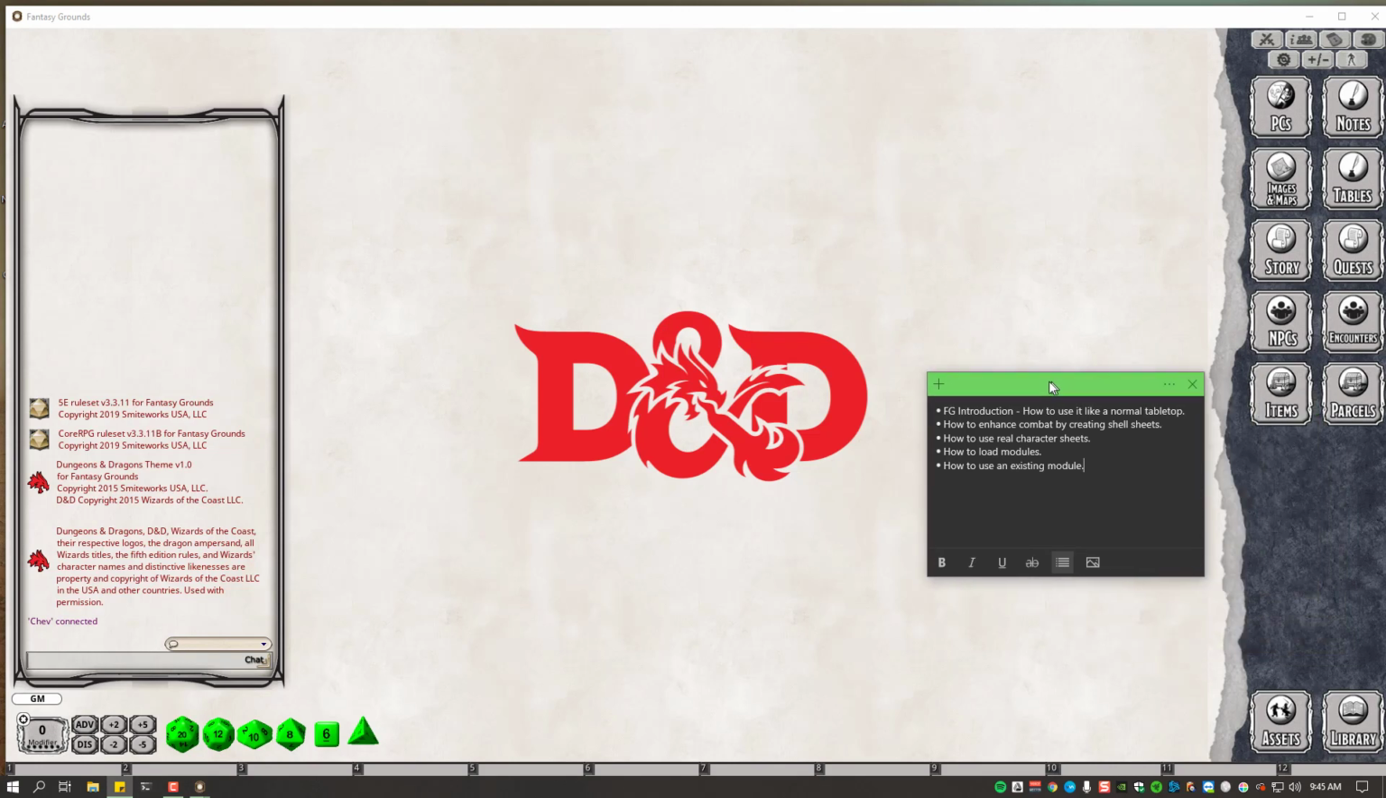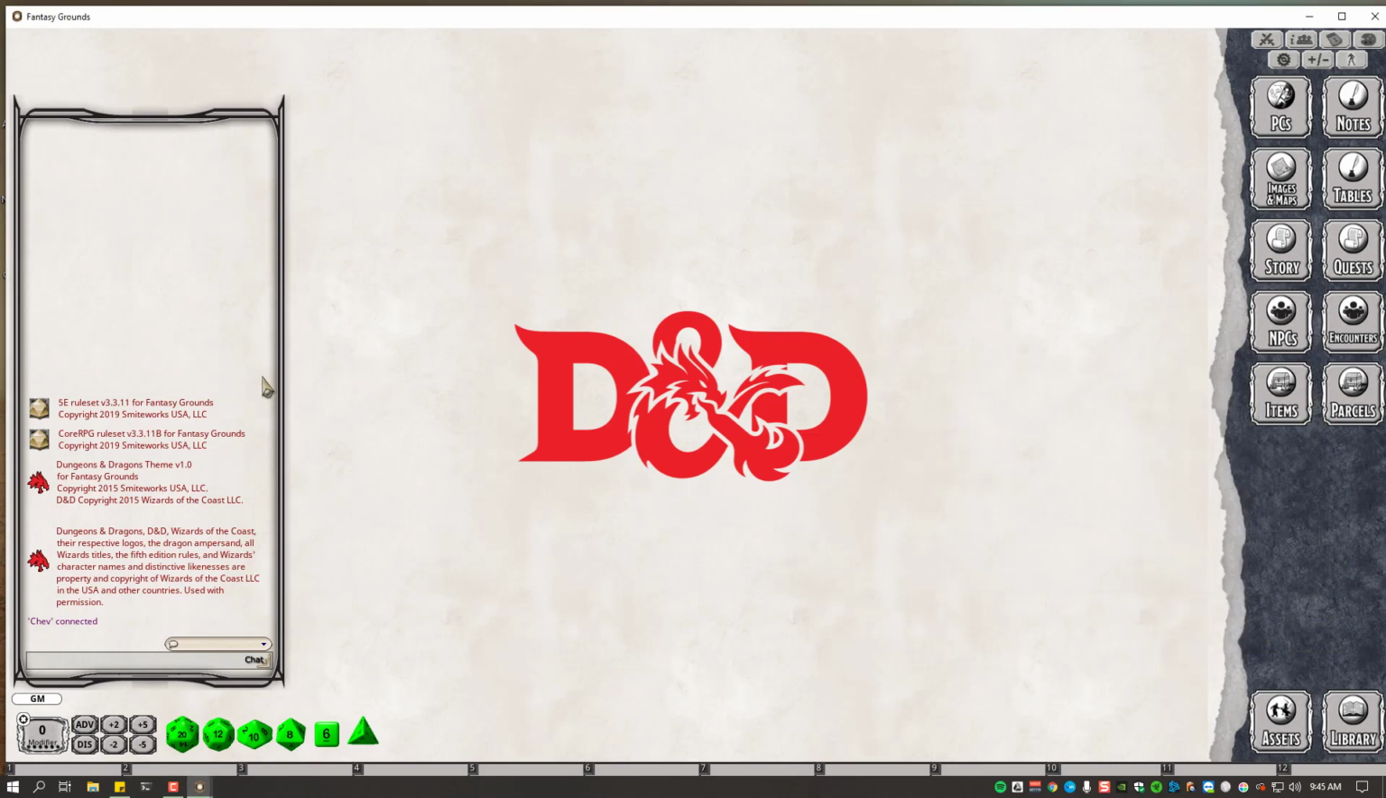Let me pull up my notes, make sure I didn't miss anything. Okay. I'm going to show you how to use Fantasy Grounds like a regular tabletop. So if nothing else, you'll have a baseline to fall back on no matter when you're lost or whatever. You will be able to do everything manually just like you would in real life at a real table.